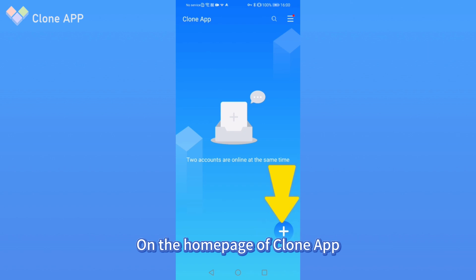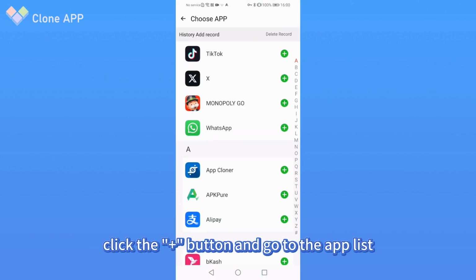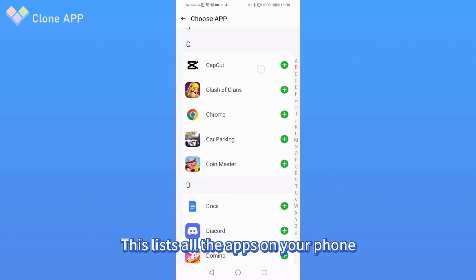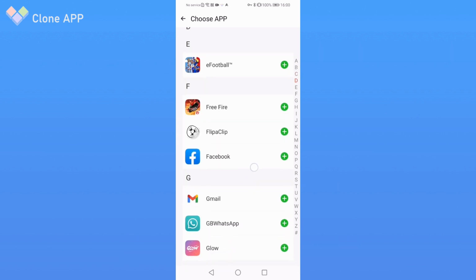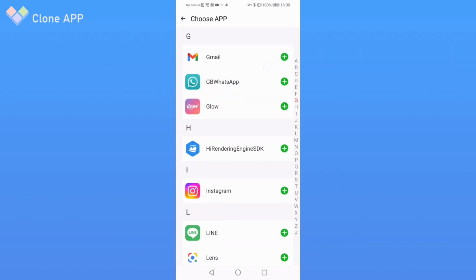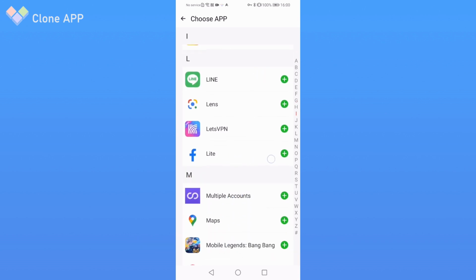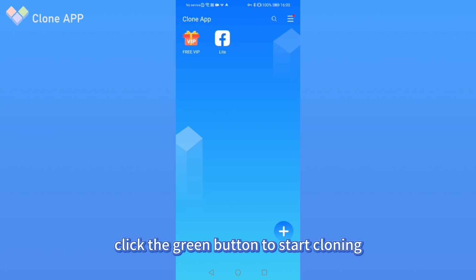On the homepage of cloneapp, click the plus button and go to the app list. This lists all the apps on your phone. Swipe to find the app you want. Take Facebook Lite as an example. After finding Lite, click the green button to start cloning.